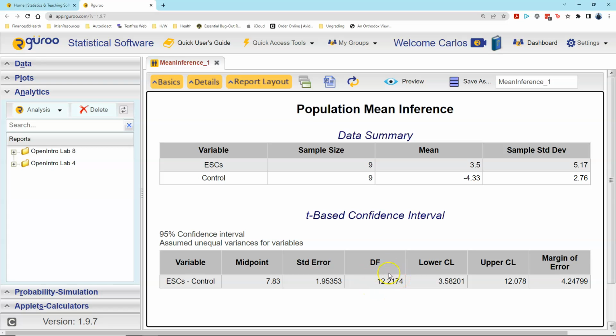The degrees of freedom to 2 decimal places is 12 and 22 hundredths. And notice I have the lower bound of my confidence level, 3 and 58 hundredths to 2 decimal places, and 12 and 8 hundredths to 2 decimal places for the upper confidence level endpoint. And then we also get the margin of error. That would be 4 and 25 hundredths to 2 decimal places. So we get all of that information from Rguroo.